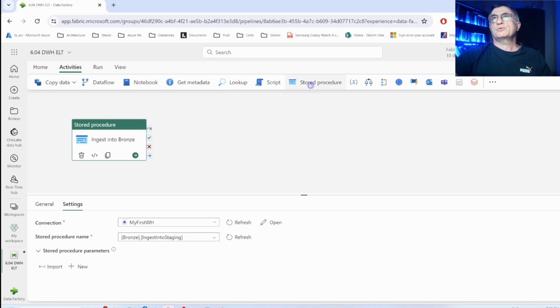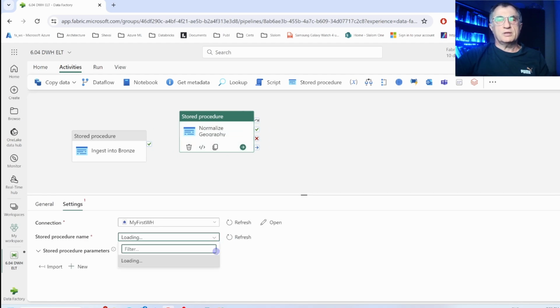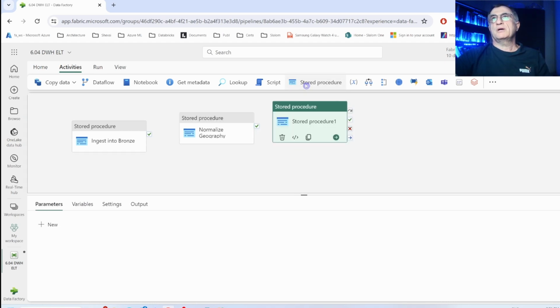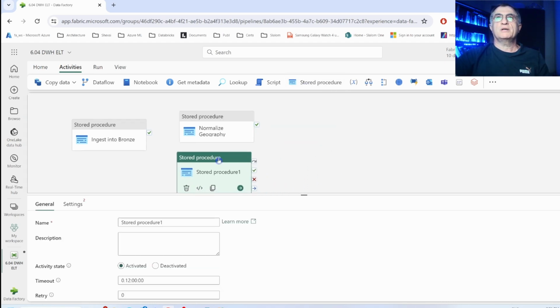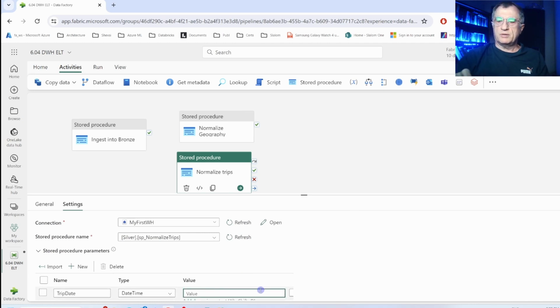Next, I'm going to add another stored procedure to normalize the geography table. So I'll select the corresponding stored procedure. Then I'm going to create another stored procedure to normalize trips data. So I will select the normalize trip stored procedure. I know that this stored procedure has a parameter, so I'm going to use the import button to bring that parameter. And then I'll provide a sample value for trip date. So I'm going to say 2012, 13, 0101.